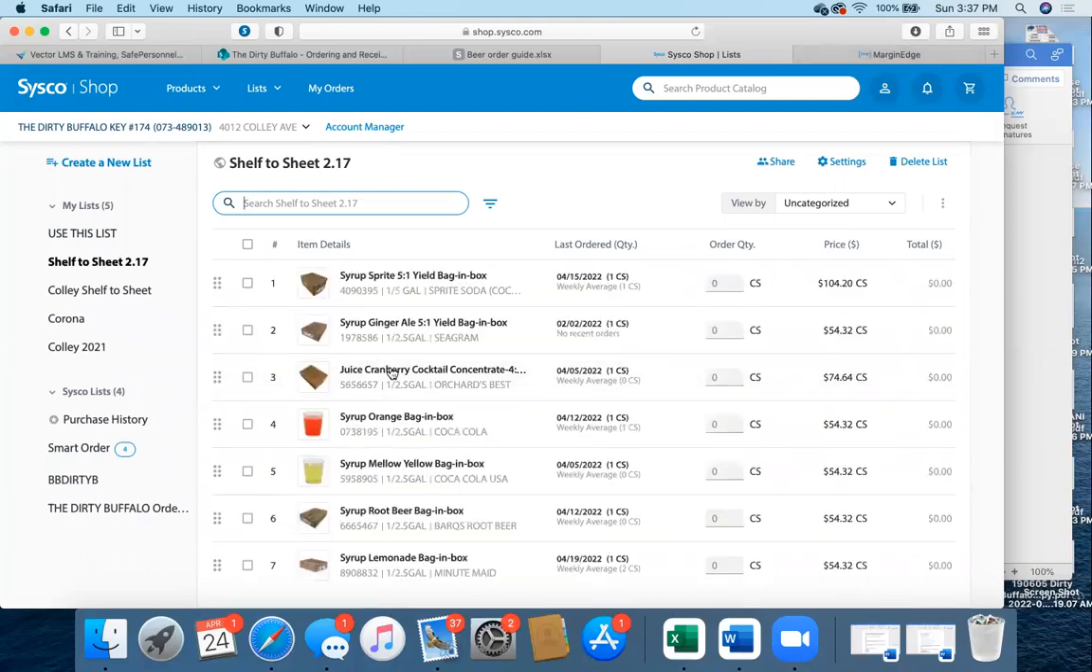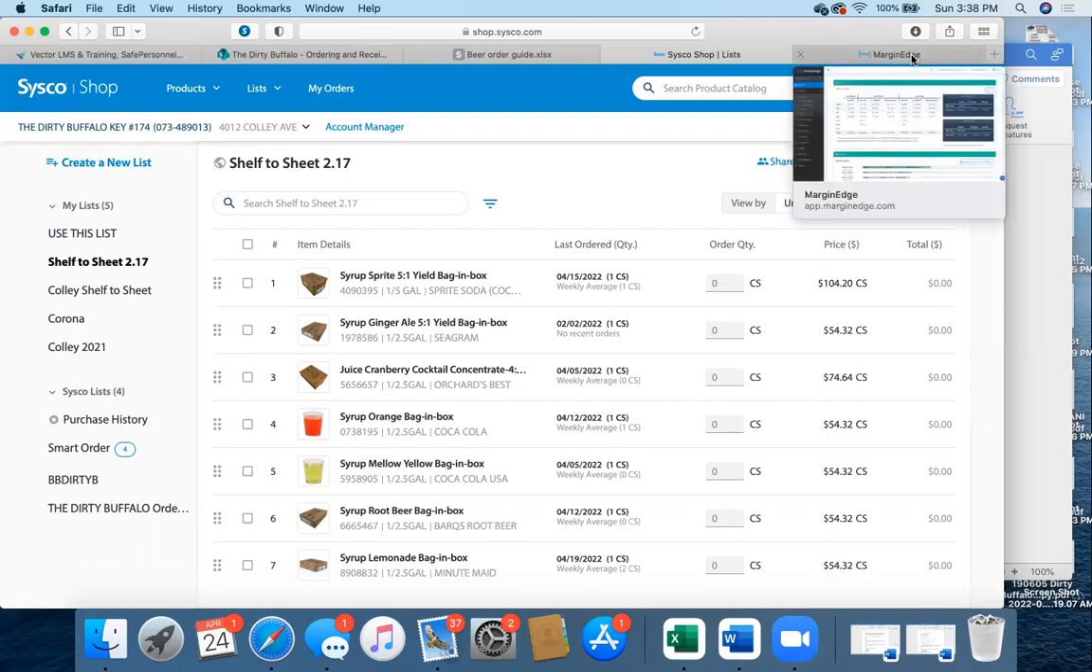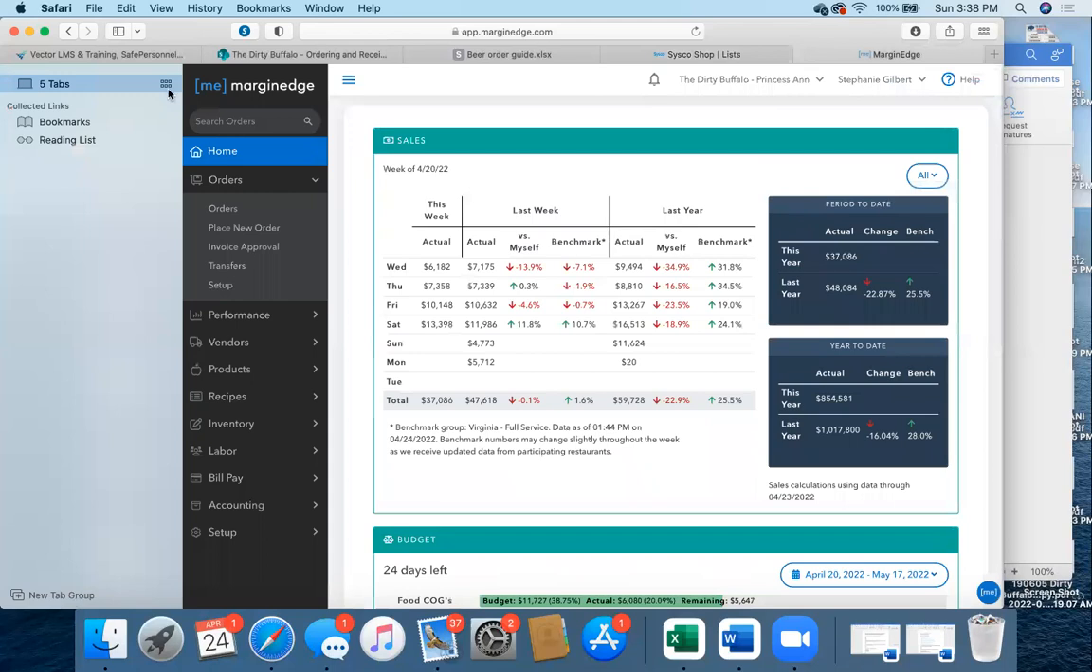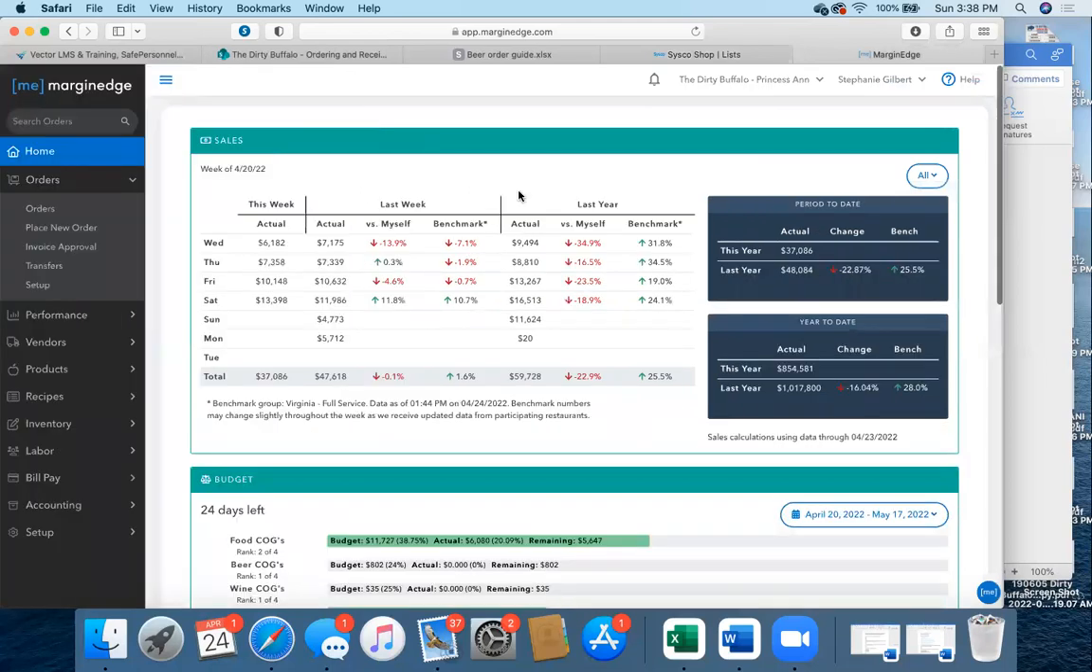And then what happens if you want to order, say you're running low on pint glasses, or you need some new baskets for wings from Webstaurant. How do you know which ones to order there? The easiest thing to do is, although there is a Webstaurant order guide on SharePoint, you can make sure you're getting the correct products by going into our Margin Edge site. And again, your training manager can give you access to this. But this is the sign-on screen that you'll see when you first sign on to Margin Edge.